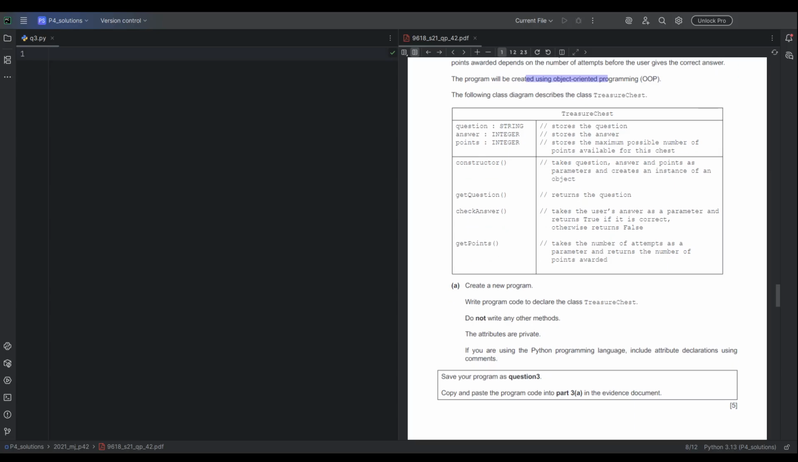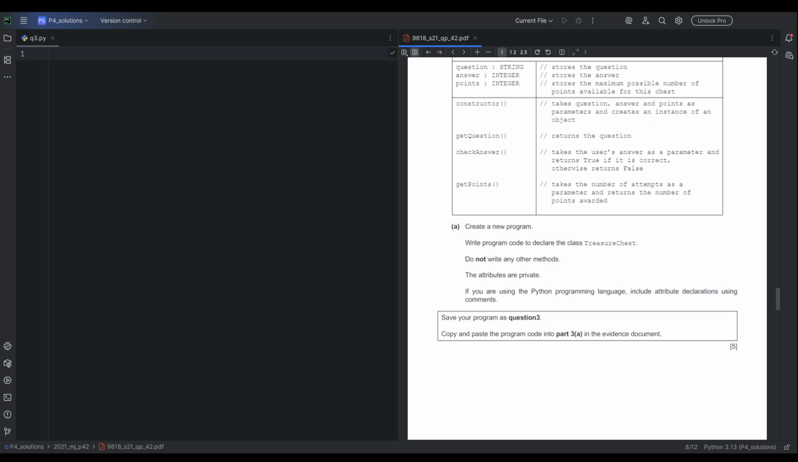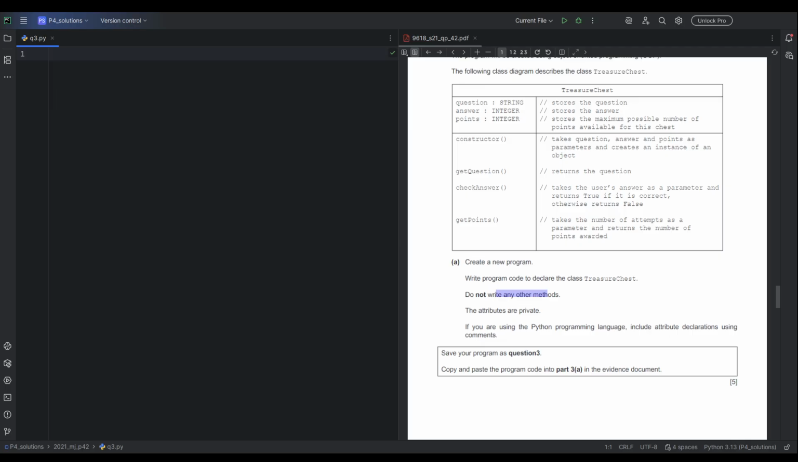Okay, then in the next part, they're saying this is the treasure class. You have to create a new program. You have to write the code to declare the class, and you do not write any other method. So that means we just have to write the constructor and the attributes and the class, and the attributes are private, and we have to use declaration as well. So class name is treasure chest, and then we have define init self.